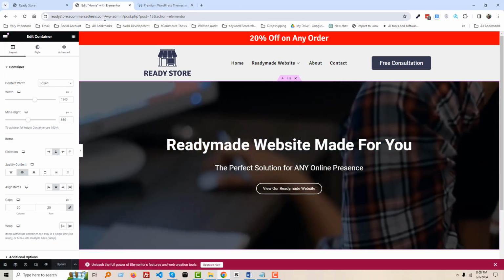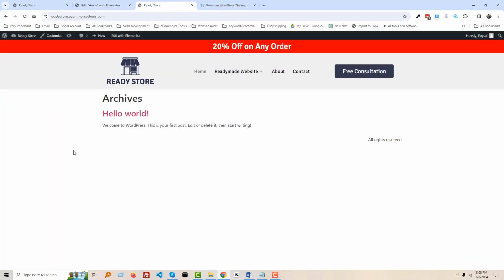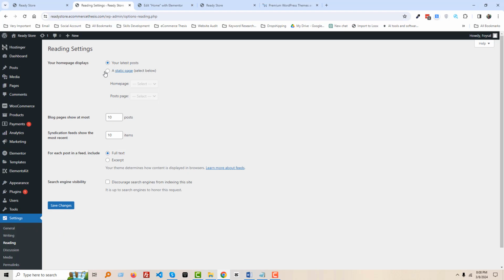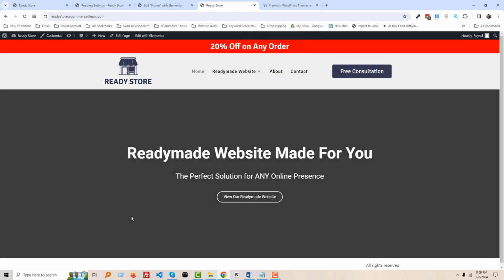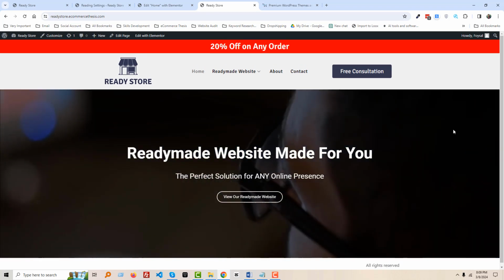Now go to our website. It's not visible in here. We have to know the reason. The reason is so simple because we haven't selected the home page. So we have to go to the settings and click on the reading. Select a static page, select home page, save changes, and reload. Wow, now it looks so good and professional.